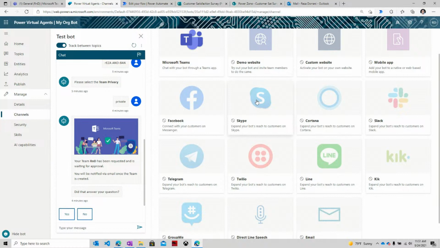Now, all of these require that license for PVA, right? Reza, I need to build bots. I need to build bots that are free. So do I have an option like that? And the answer for that is a yes.